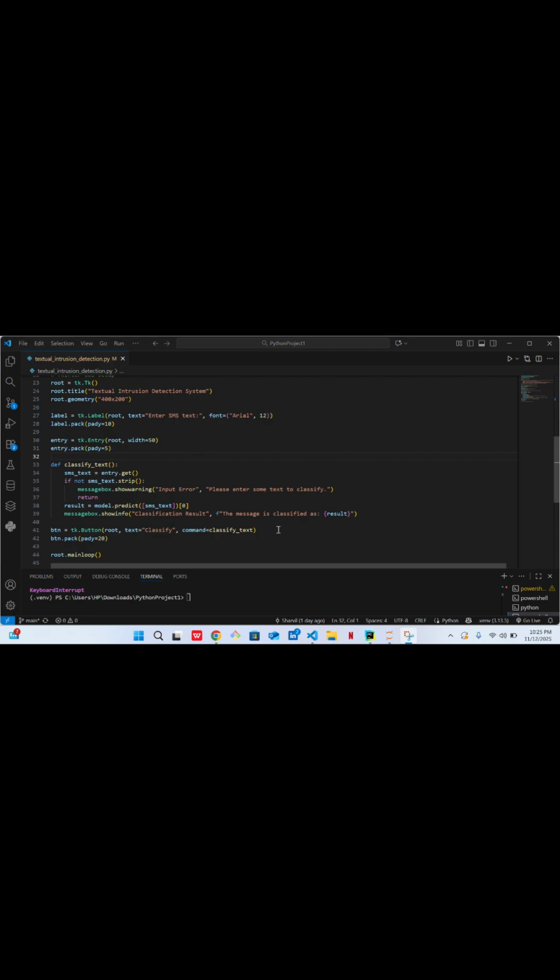It combines machine learning with a simple GUI to let you detect spam messages instantly. You can expand this by training on a larger dataset for more accurate results.